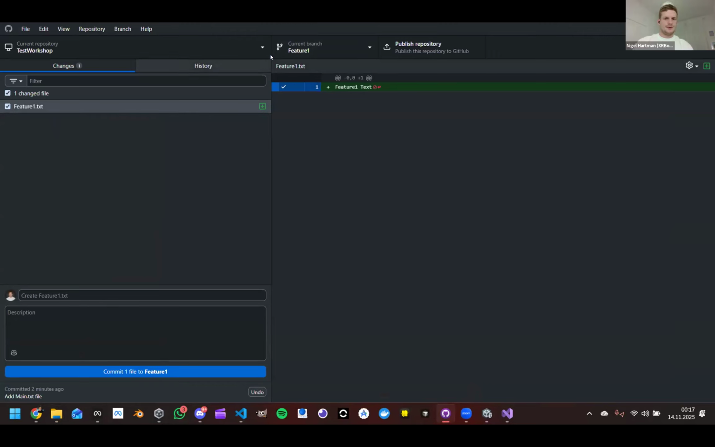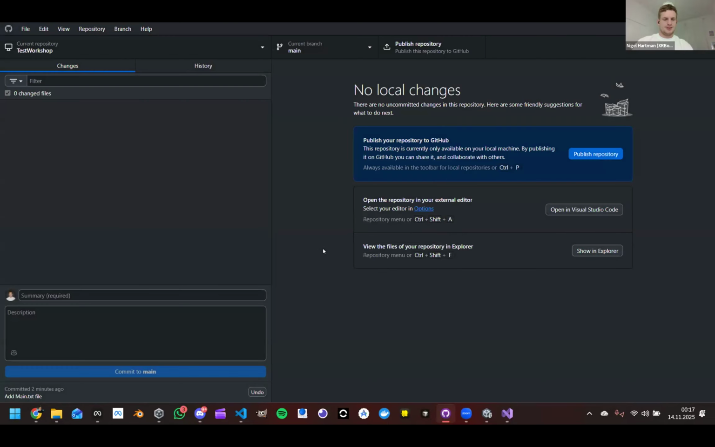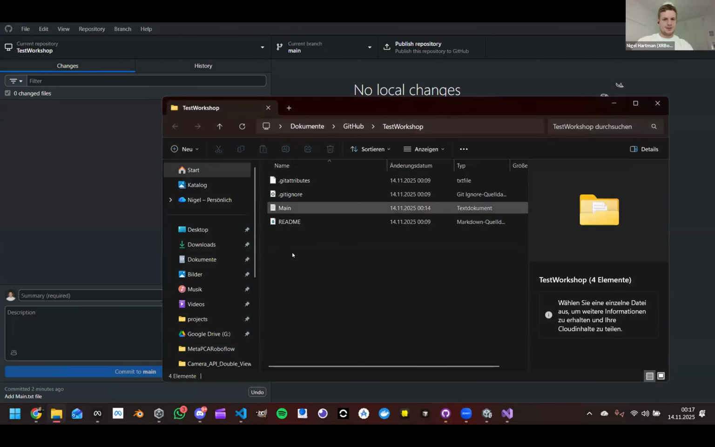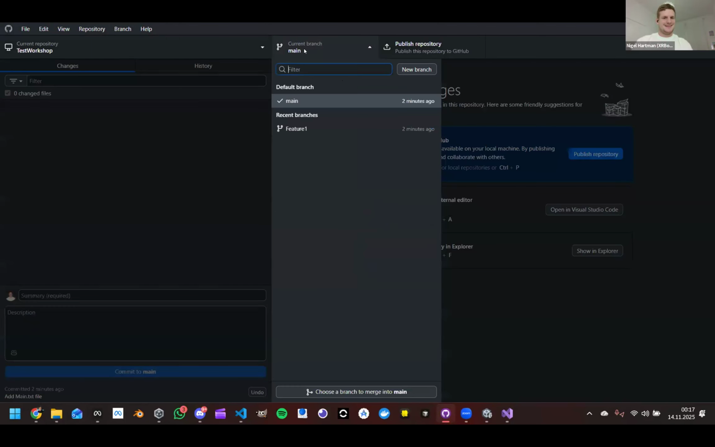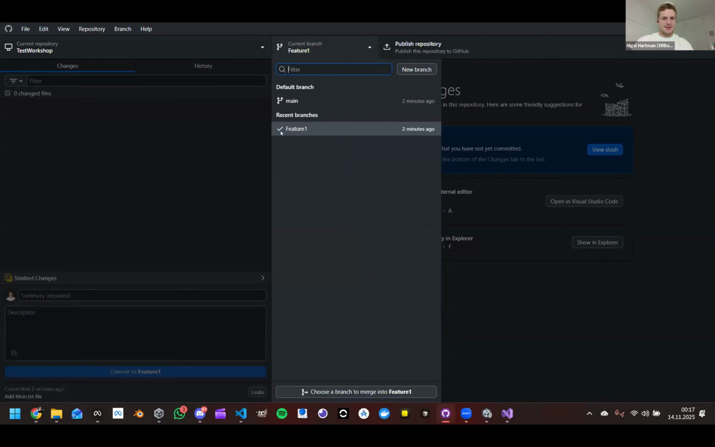And if we go now back into the main branch, I just leave my changes on feature one. Then if I go back now to our project here, the file is gone, because we're in the main branch, and the file still doesn't exist here. Yeah, that's how we can take care of not submitting every small tryout into our main application.